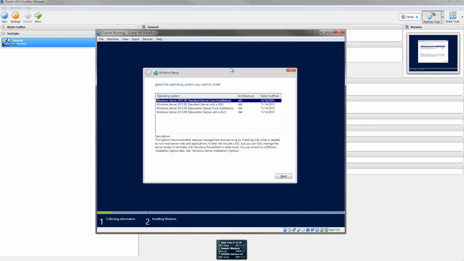Why? Because GUI is graphical user interface. It means that the server is like a usual Windows 7 or Windows 10. It has a user interface. You can log in, you can download Chrome, you can have a Windows Explorer. It's basically like a personal computer.